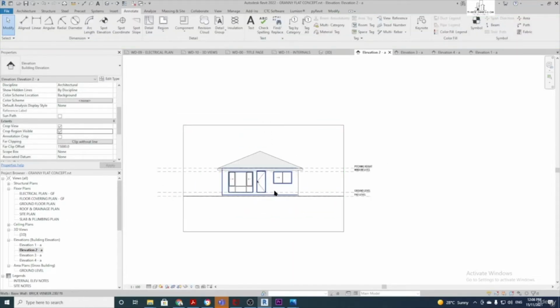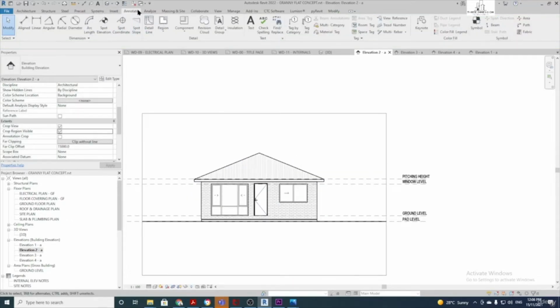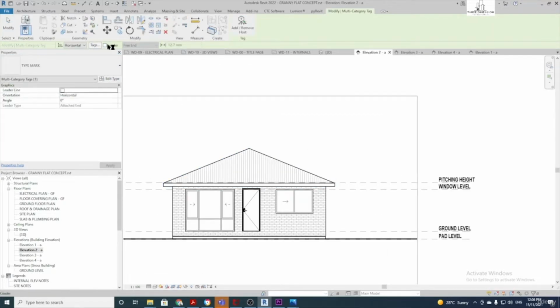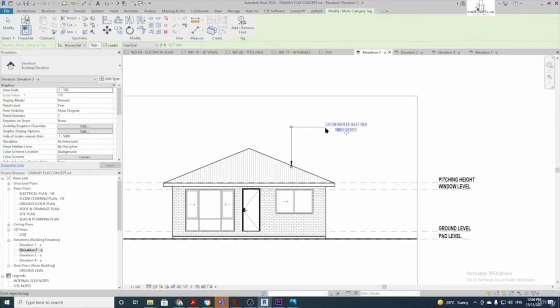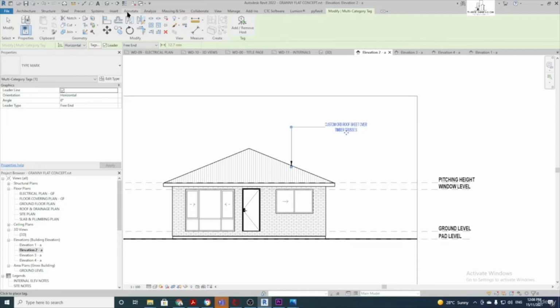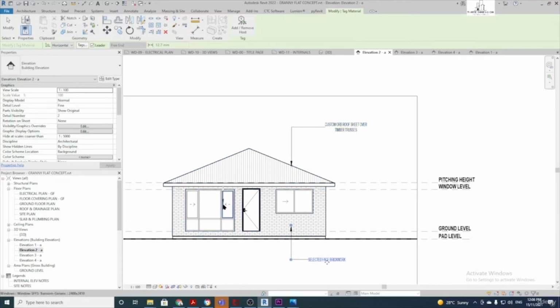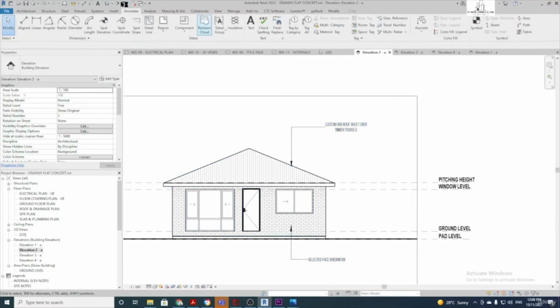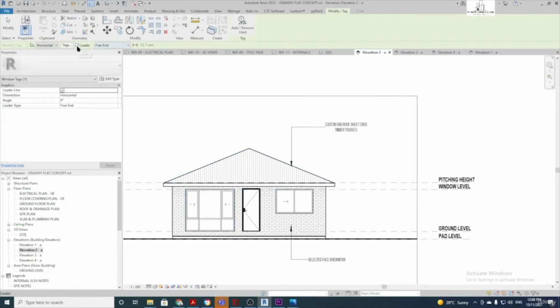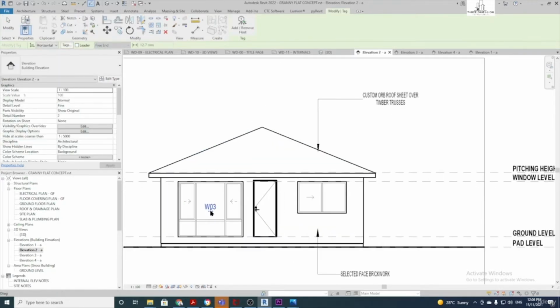Okay, that'll fix that up. We can do our tags again, so annotate, tag, multi-category, add our leader back on, drag that out, go back to annotate again, go to our material tag for a brick wall, draw that out, and for the windows and that we can go back to our annotate tab and go tag by category, turn the leader off again up here, we can tag those windows and doors.